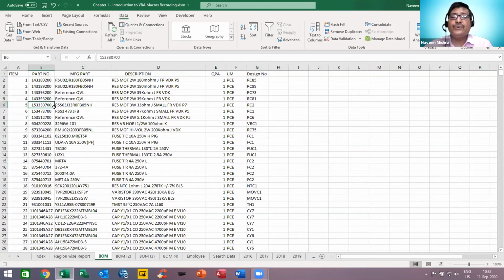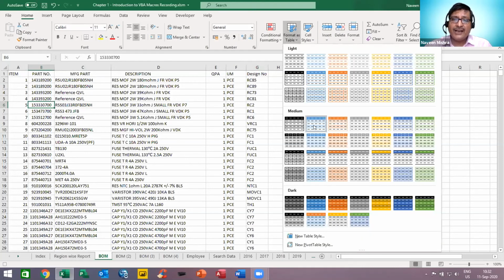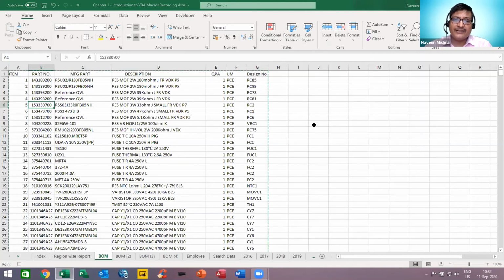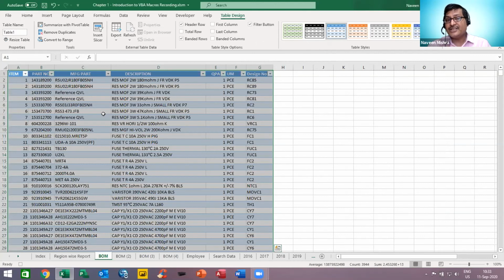And now last step, I will go to the data and just apply format as table, and I want to apply this table formatting. That's it. And click OK. So this is my final shape of the data. Now you can look at this.